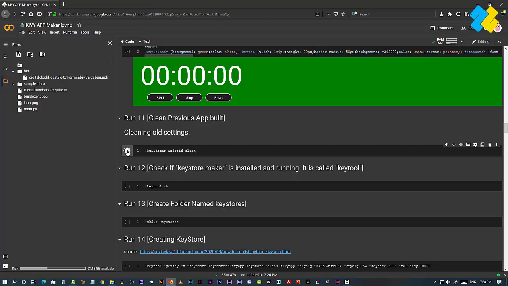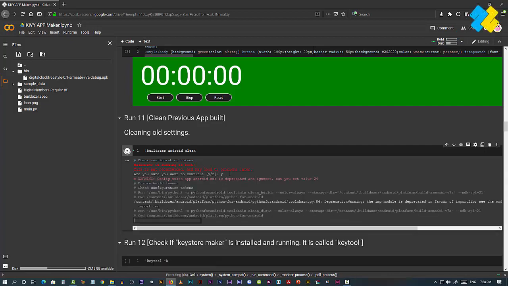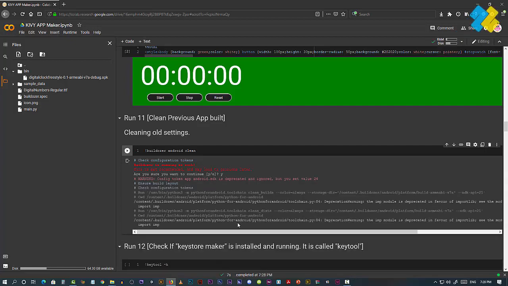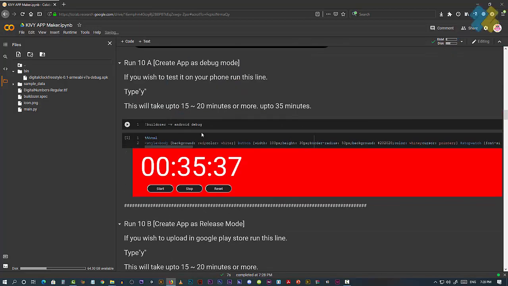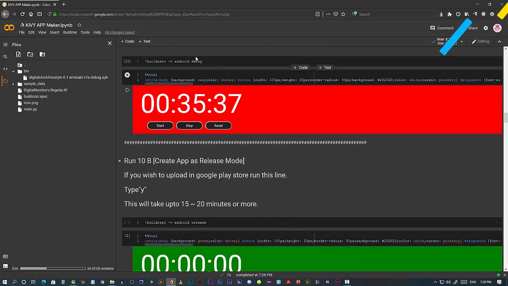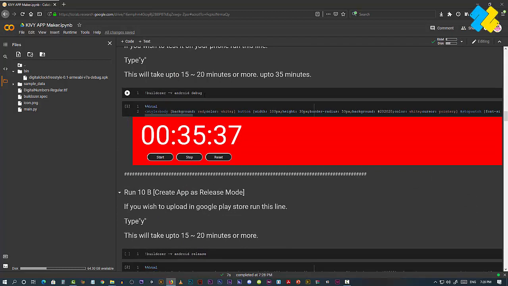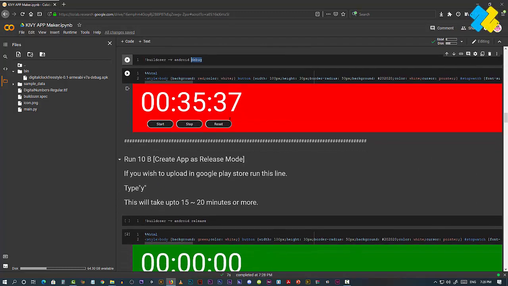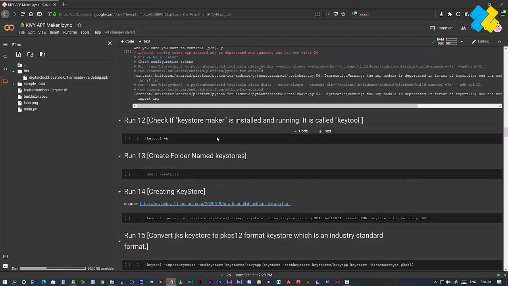I'm going to show you. Just press this, press Y, and that's it. All the previous files that were used to build this will be cleaned. So when you run this again, it's going to be a fresh start, so you won't have an error again. This time I'm going to show you till debug mode only, and in the next video, release mode along with AdMob.